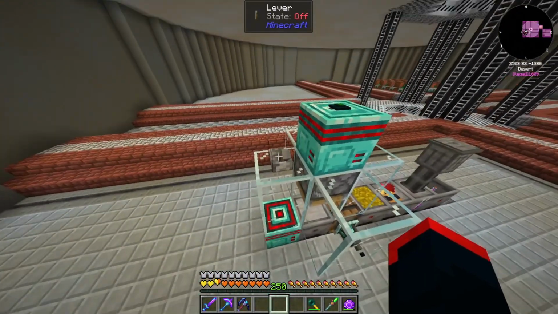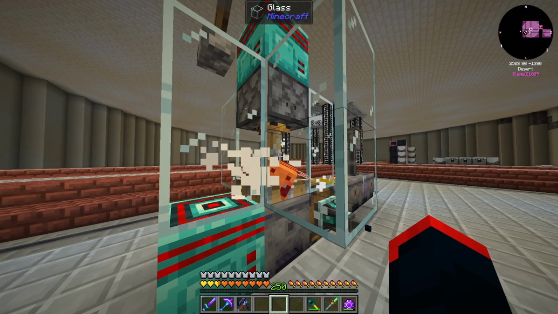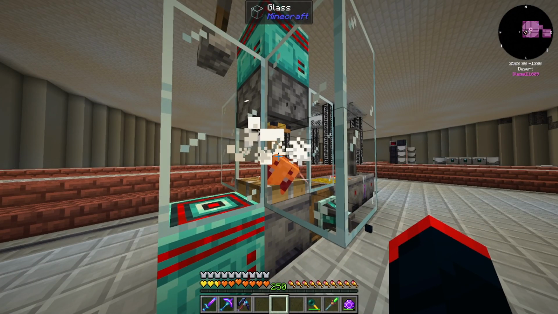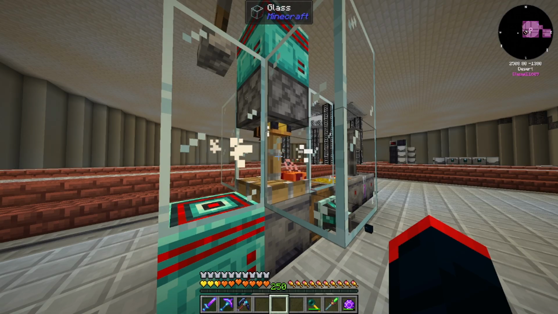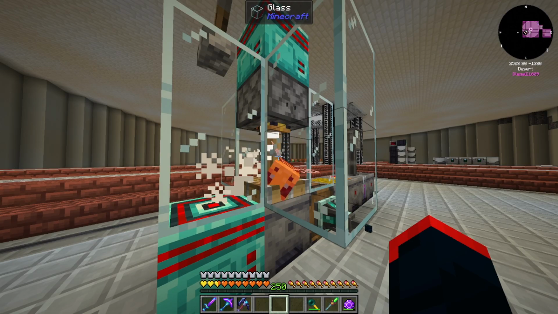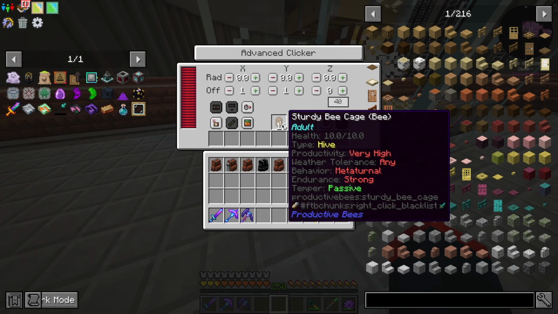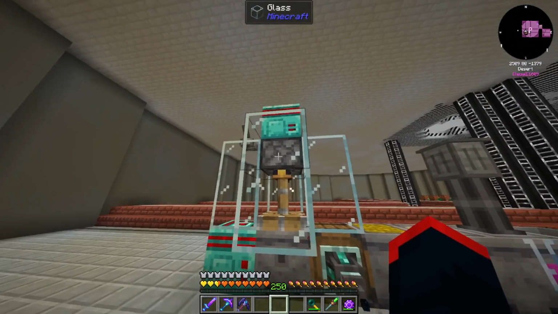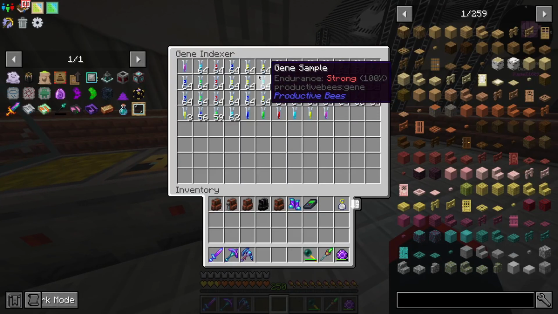There is some issue with this, and it's actually happening after the last update. So I don't really know, maybe they changed something. But if you just change the tick speed to 40, it's working fine. And it will keep doing that as long as this thing has a sturdy bee cage of bees. So that's a total automation of the killing chamber and basically getting the genes.